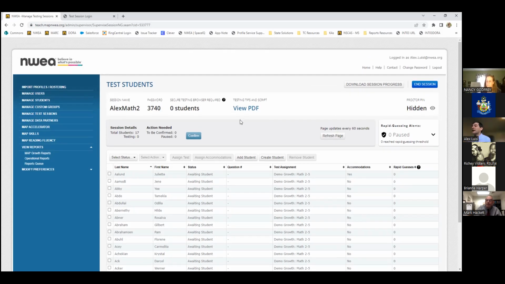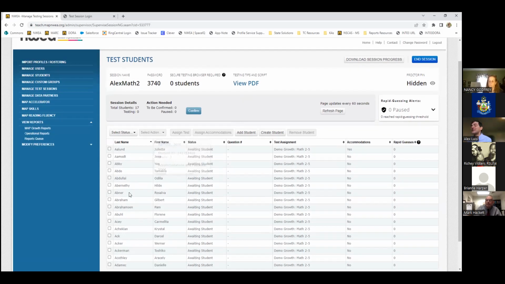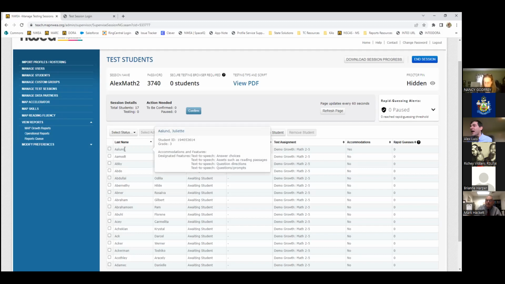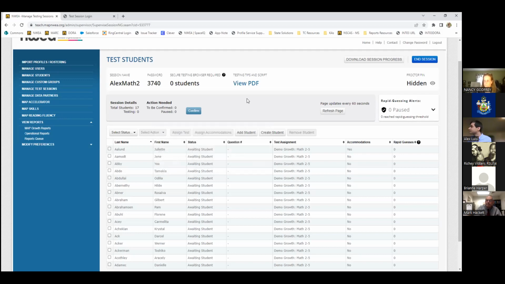So then moving down here, we also do have the names of all the students in your session. You can see in this test assignment column, that's a great way to confirm which tests they already have assigned and which one they're logging into. And then as mentioned before, you'll be able to see if a student has an accommodation, and you can hover over the student's name to see what the accommodation is and confirm that before logging them in.